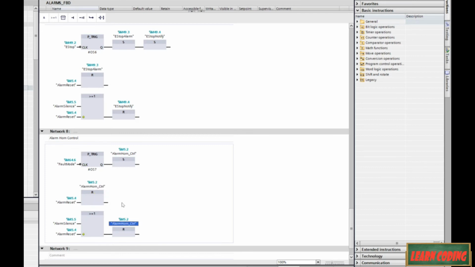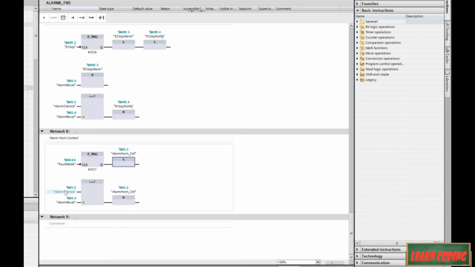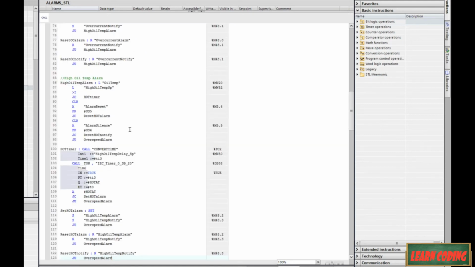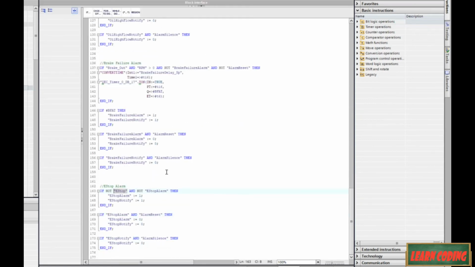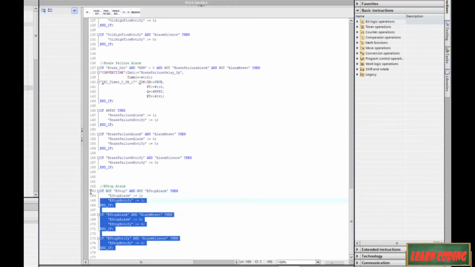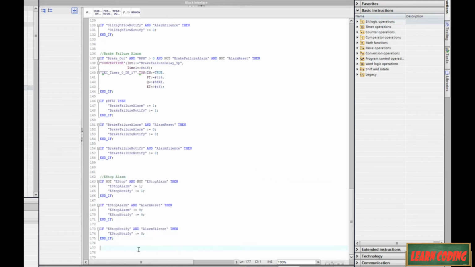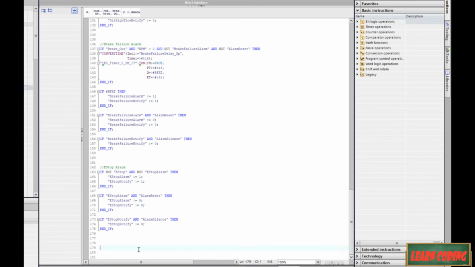So let's copy that and come down here. That's where we're actually going to be doing the work. And we can just delete this block out of here. So if there's an alarm silence or an alarm reset, we're going to reset our alarm horn control. Simple. Let's get out of there. And good, we've got our not STL, screw that, we're doing that last. Let's come in here. We're looking for our SCL. We'll do the SCL now. Yeah, we like that.